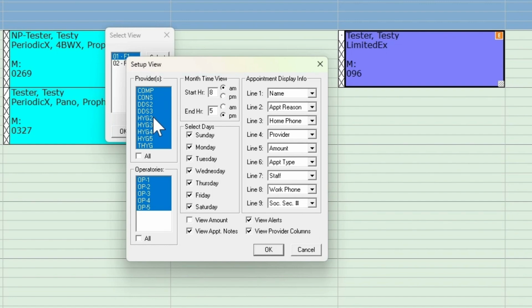So after you select which providers you want to include in the view, the next thing is operatories. So down here, you'll see the operatory list, and you'll just check the ones that you want visible in this view. You can show up to 10 operatories at a time. And that's great because maybe hygienists only want to see hygiene rooms, and maybe the front desk doesn't need to see everything at one time, especially useful for really large offices. You can pare down what you're viewing.